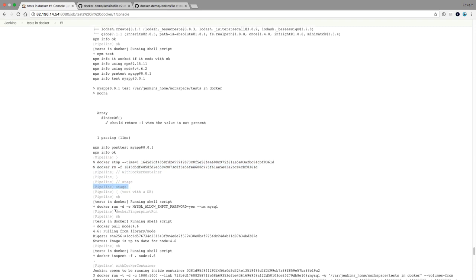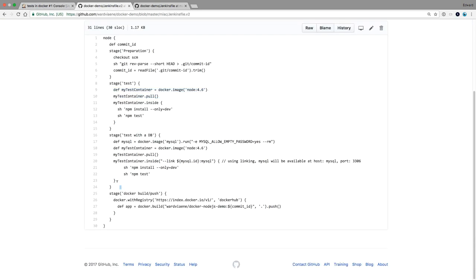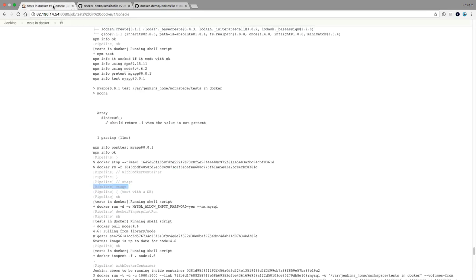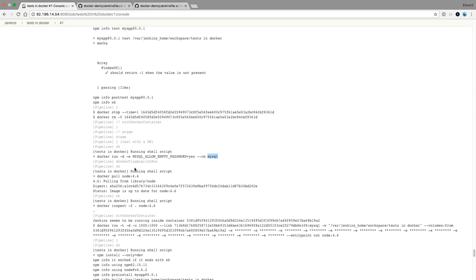Now we are in a new stage again. In this stage, same stage, only we are going to use a MySQL container. We're going to run a Docker container using this environment variable to make sure that we don't put the password on it, --rm MySQL. Then we are pulling the node image again. This image is up to date, and then we are running a new node image.